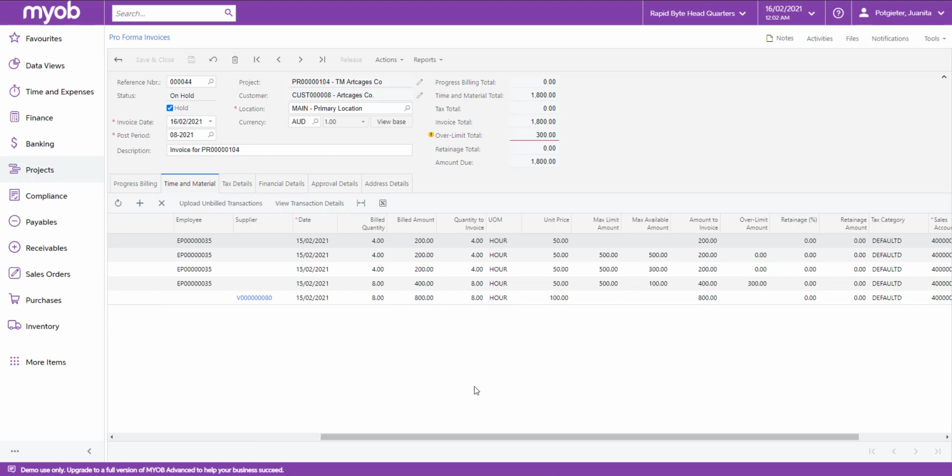For the third line to which the system applies the billing limit, the max available amount is 100, which is the difference between the max available amount and the amount to invoice of the second line. The over limit amount is 300, which is the difference between the amount to invoice and the max available amount.